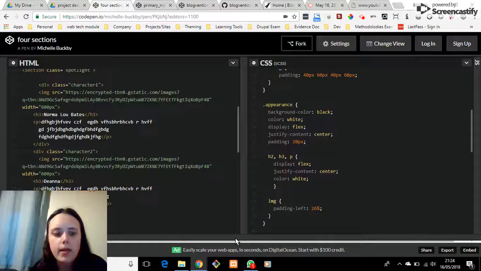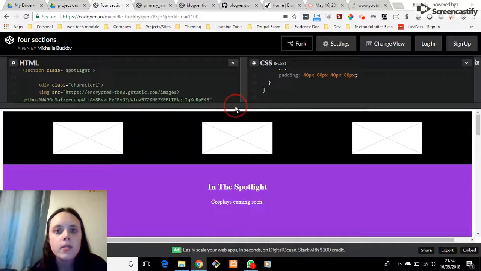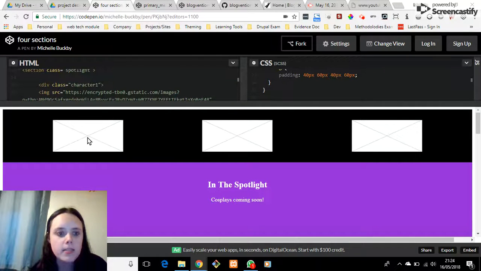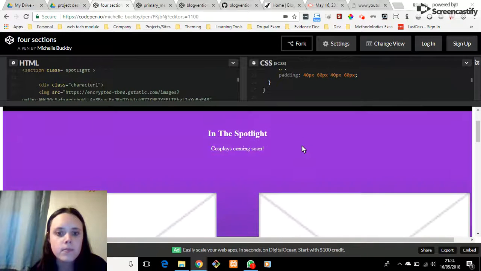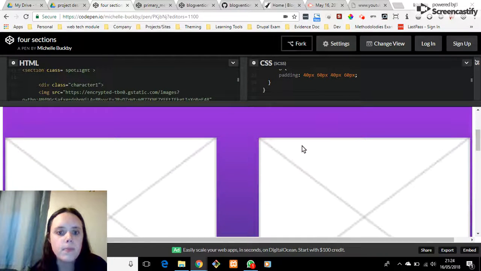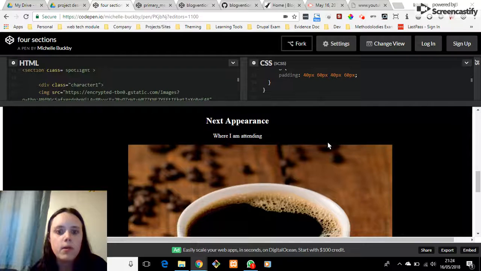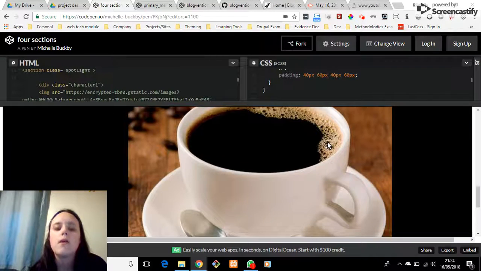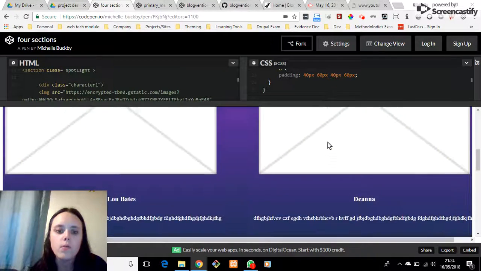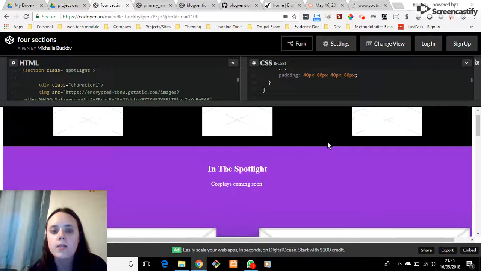This is what it looked like in Codepen in the display. So here we had the 3 blocks at the top for the blogs section, the in the spotlight in the middle of the page, and then below that, next appearance. That was the only thing I didn't show about that in part 1.